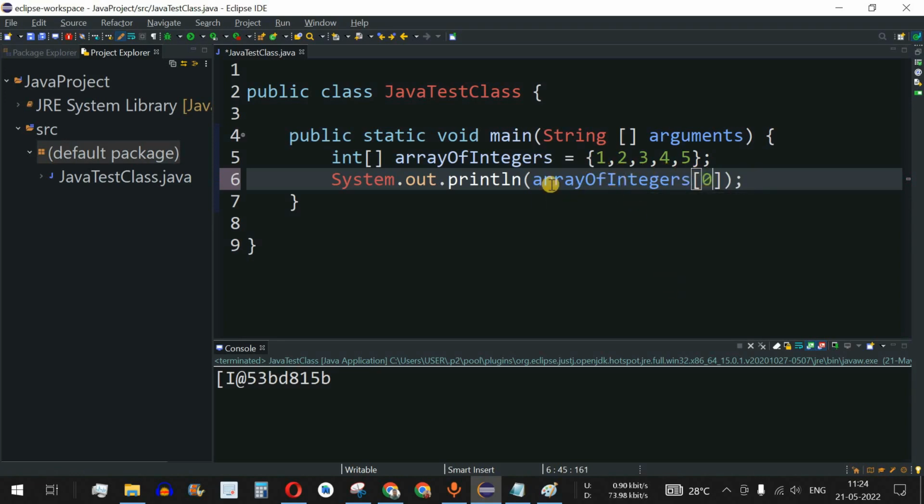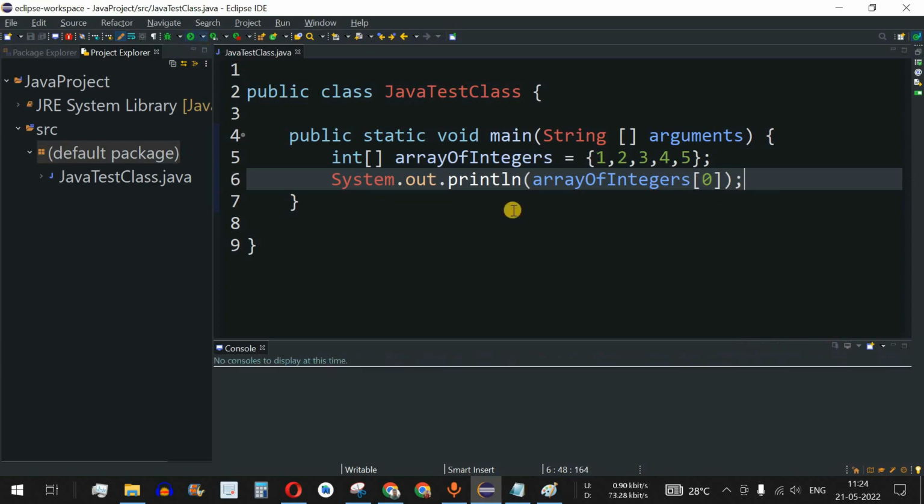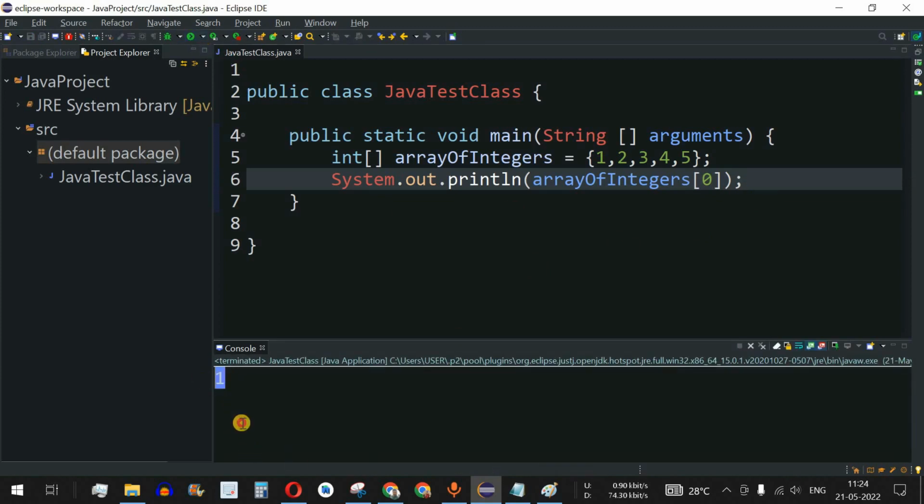So these are the indices. So guys, array of integer 0 will return us the value as 1. So let me just save this file and try running this code over here. So as you can see, 1 is getting printed.